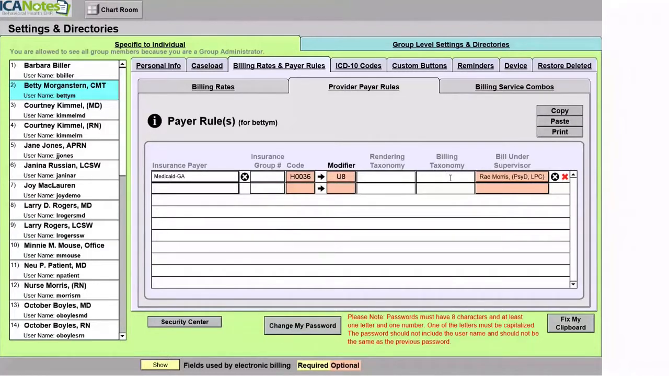I know there's a lot of codes: NPI numbers, billing taxonomy codes, Medicaid numbers, CPT codes, HIPAA codes, ICD-10 codes. I know there's a ton out there, but I promise there's a method to the madness. And we have a field for all of those here in the program. Okay. All right. Now, I'm going to skip the billing service combos.